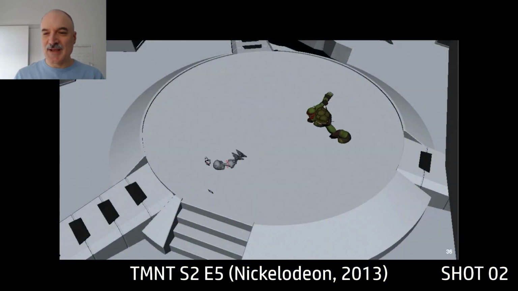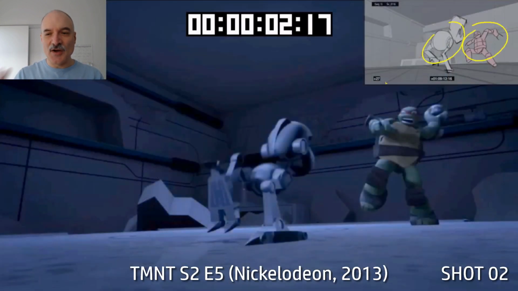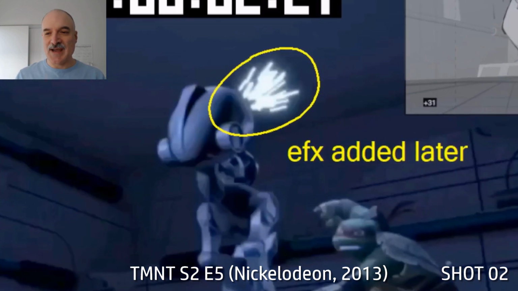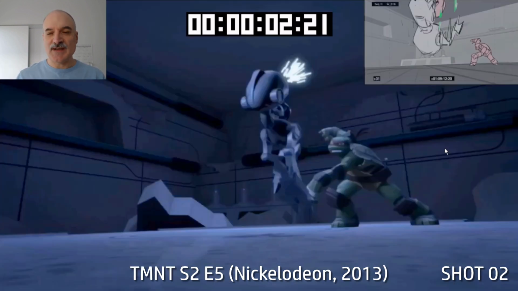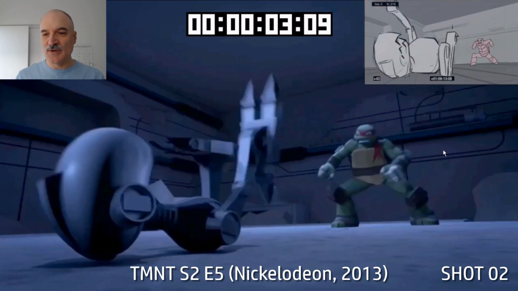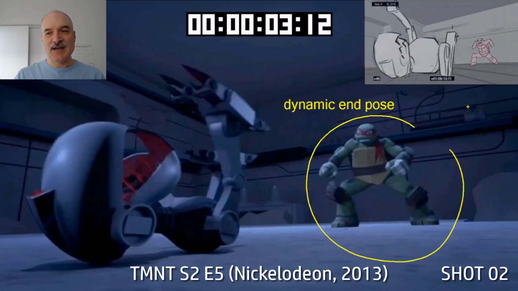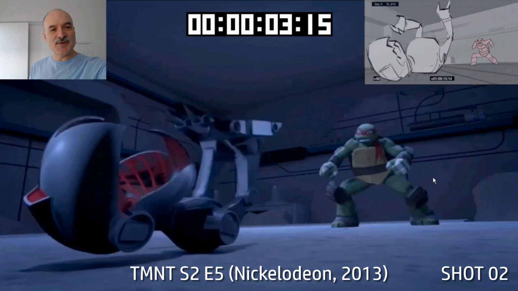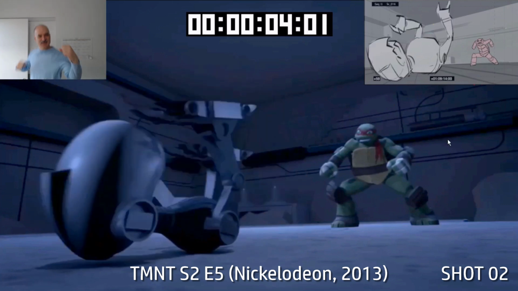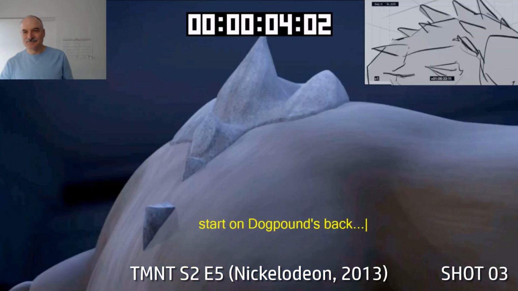Here's a playblast from perspective view that I'd taken back in the day just to show it has to all work in 3D space, and then we can cheat towards the camera as well. Effects is always added later. That's not something that we're doing in character animation. And always coming up with a dynamic end pose. Let's get Raph in this. Something like that to end.